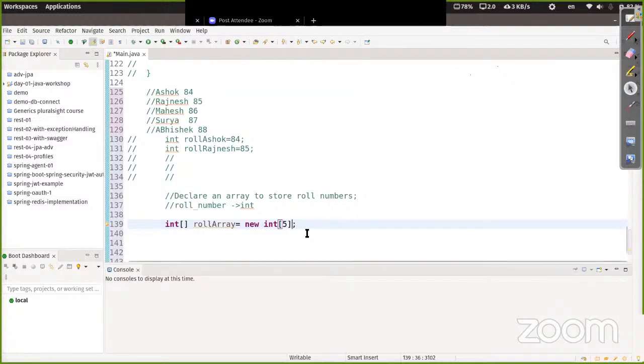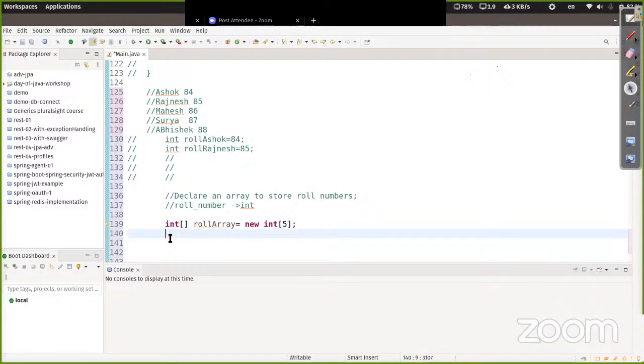So I'll again break things down to explain how we write it. First, we write the data type. Then we write the identifier name, the variable name. Then we put equal to. Then we write the new keyword. If you remember, there are some reserved keywords in Java, and new is one of those keywords. Then again we put the data type, then the bracket, and then the size. So this is the syntax to declare an array.